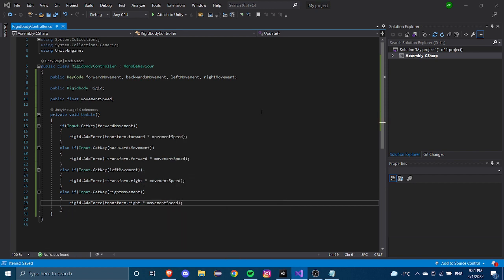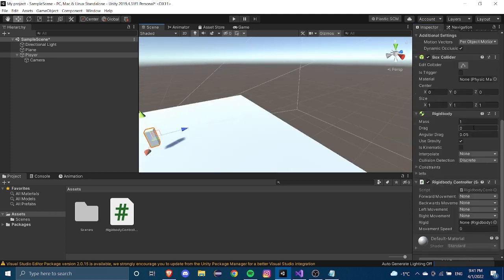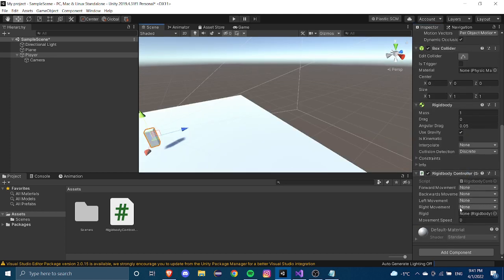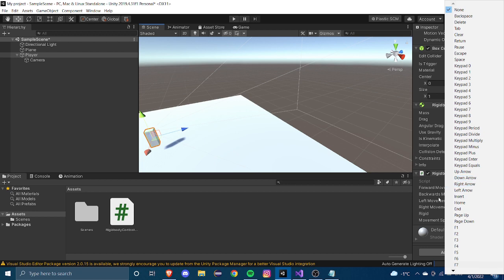And now we can go back into Unity, and if we set all of these key codes, we should be able to move. This is really neat because it allows you to change the keybinds, which is really useful if you have a keybind screen in the future, for example if you want your player to be able to edit keybinds for certain movements. This is a really simple way to do that.